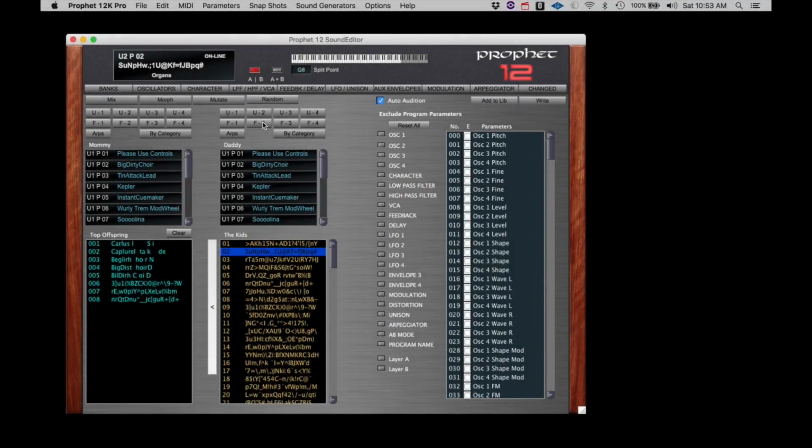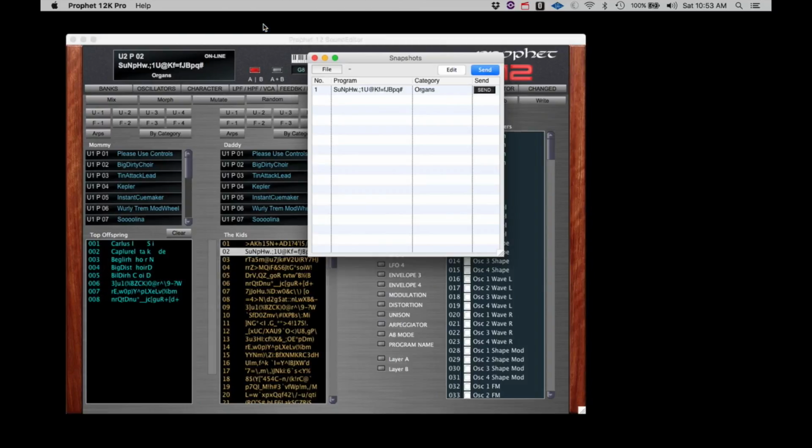There's another way you can collect and save programs you discover and want to keep. Click Command-A on the Mac or Control-A on the PC, and your selection will be saved to a snapshot file right here. The operation of the snapshot feature is discussed in the Prophet 12 menus video. Please refer to that video for the great things you can do with this tool.